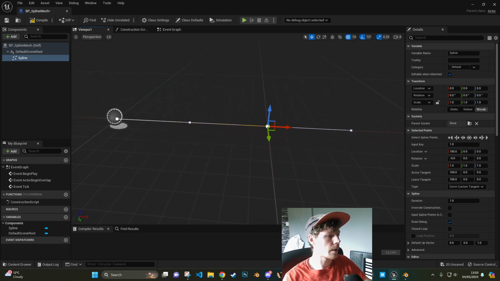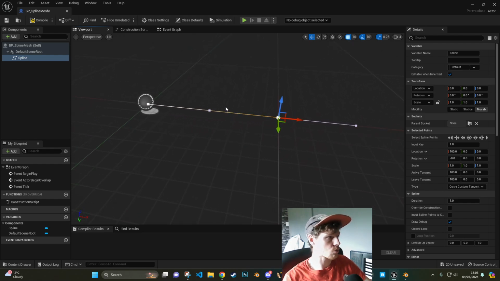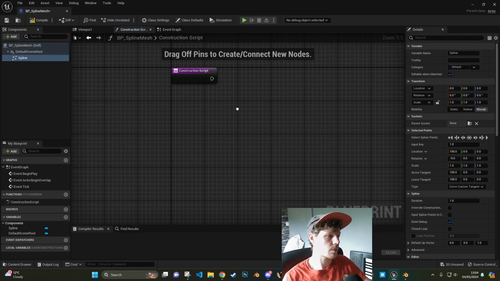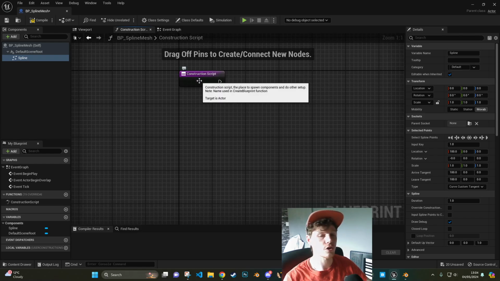Now, I'm not going to reinvent the wheel. We're going to jump straight into it. So with your spline added, we're going to go to construction script. A construction script basically allows things to run on the fly. So your construction script will run every time something is changed on the actor.